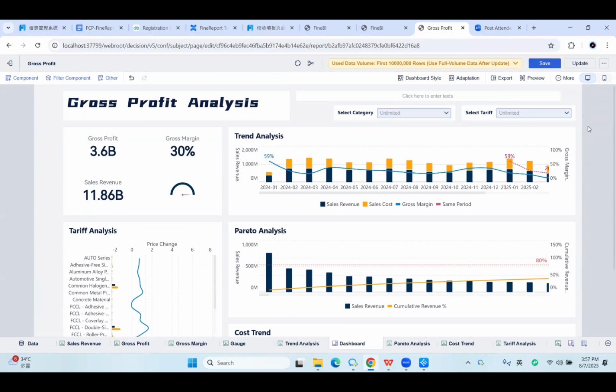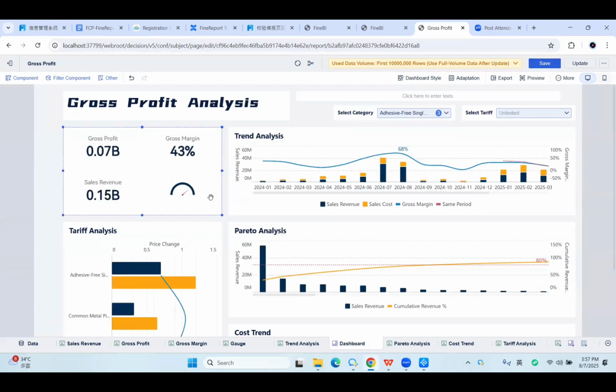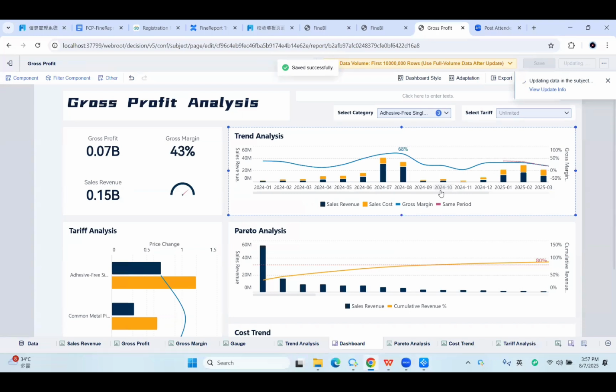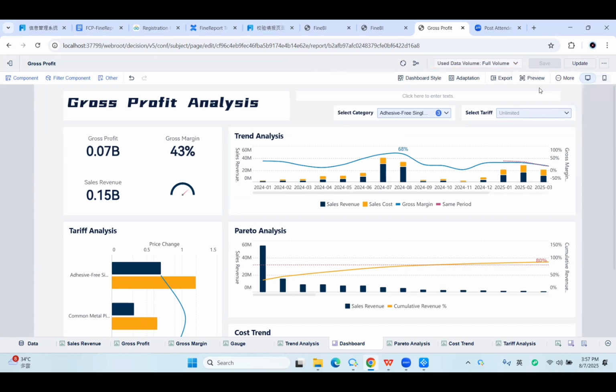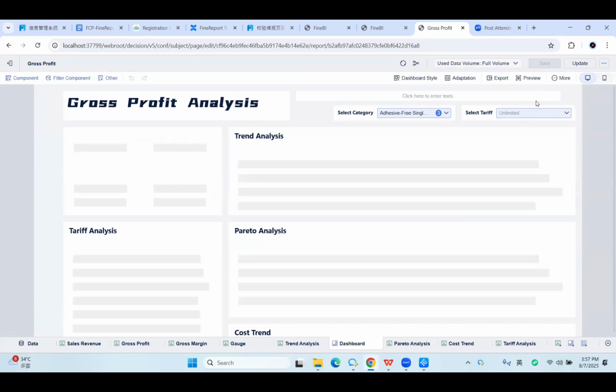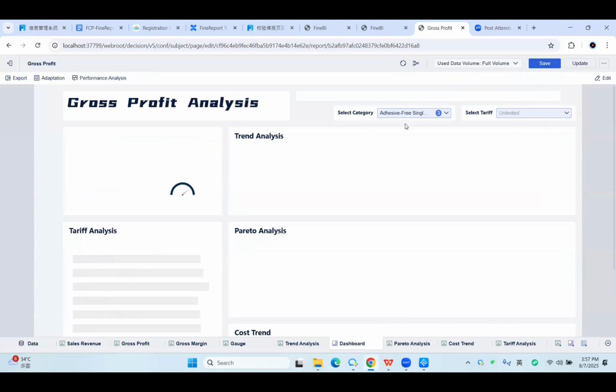Okay, so this is the ultimate final dashboard, and the user can use these filters to change the overall dashboard data. And later, don't forget to save and update your work, because in FineBI, you have achieved this dashboard in your FineBI, right? And if you want to share it with others, remember to save it and update it. And then, I'm going to preview. So this will be the dashboard that the user will see.